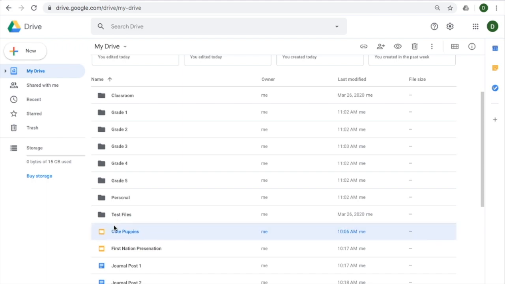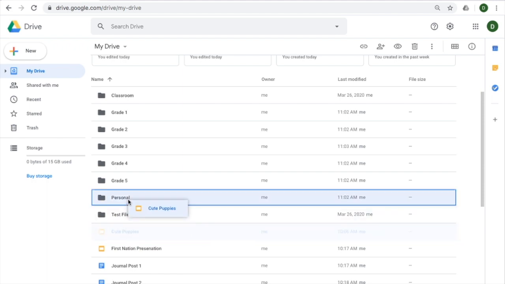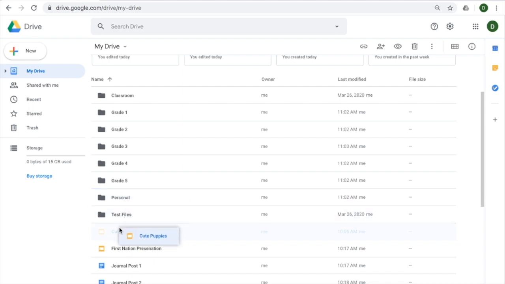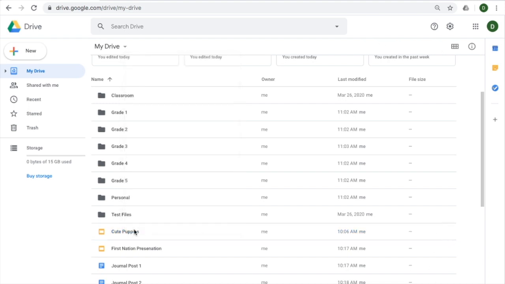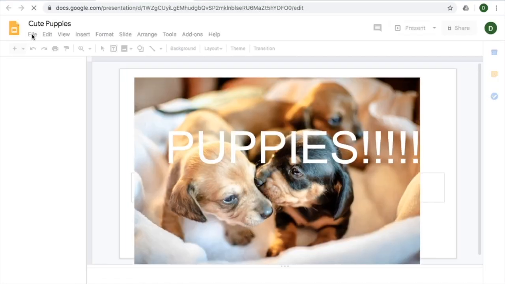All right, so all I'm going to do is hold on to that and drag it into my personal folder. If you're working on an iPad, it might be a little bit different for you. You might have to right-click on it, or there might be three dots over here that you have to use. You might have to say move to.